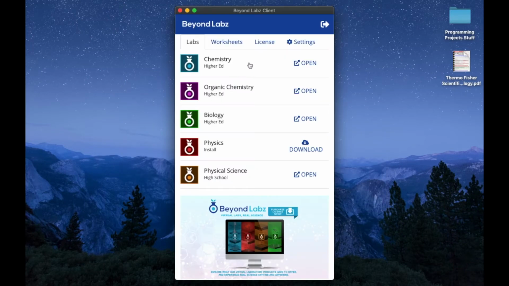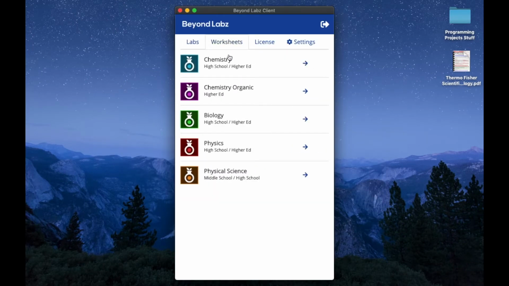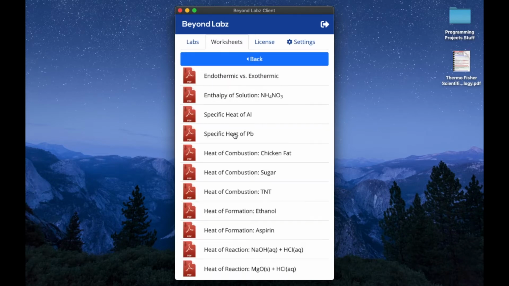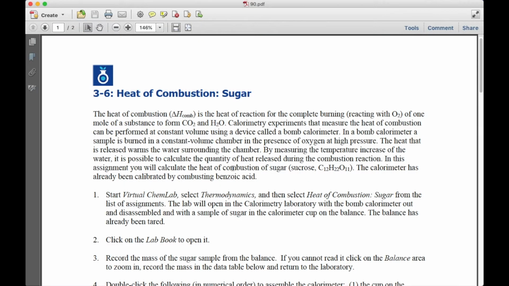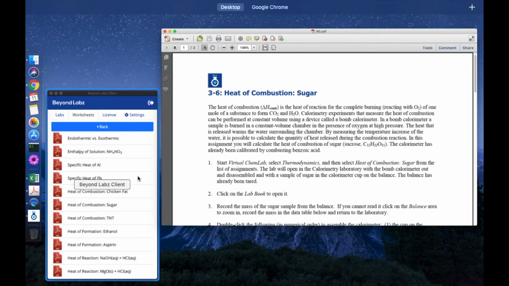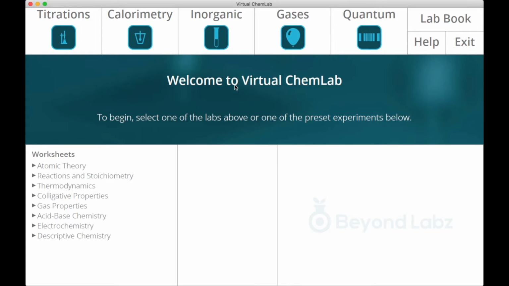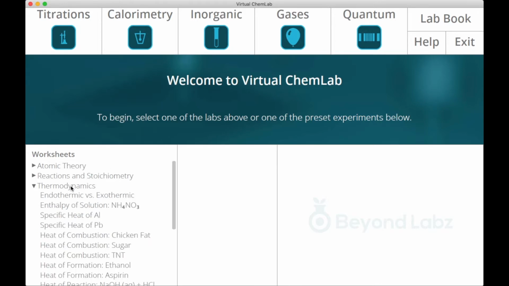To get started, open Beyond Labz. Select the appropriate worksheet for your activity. I'm going to look at heat of combustion of sugar. Go back to the Launchpad, select Labz, and open the Beyond Labz virtual activity.